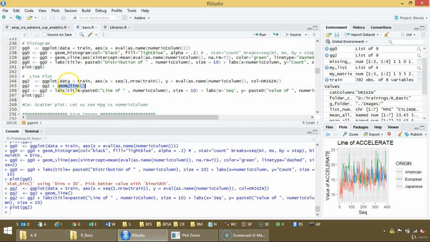And it is inheriting the previous parameters, whatever it has. Line 246 simply takes the titles for the x-axis and y-axis. Line 247 simply draws it. So this is the way you can draw the line. This is the way you can draw almost anything.